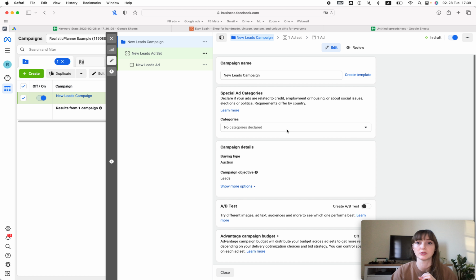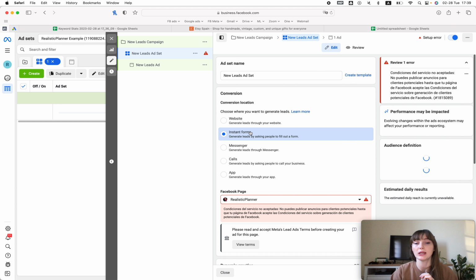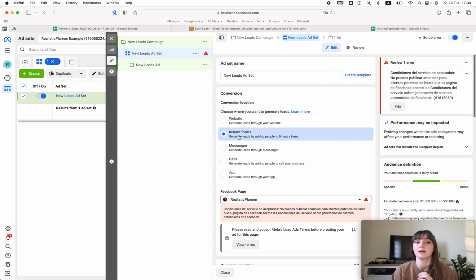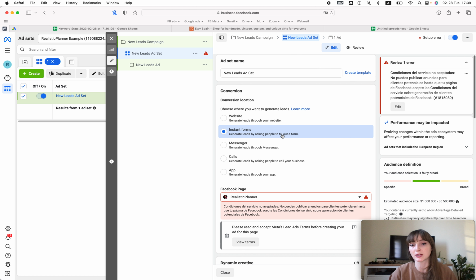For example, if we go to the ad set, we can use either instant forms or website. I prefer to use website, but you do need Facebook Pixel. And I'm sorry if this is sounding a little complicated. If you want, let me know in the comments. I'm going to make a completely detailed video on how to use Facebook ads for beginners when you don't have a website. But for this, I'm just going to try to make it quick.